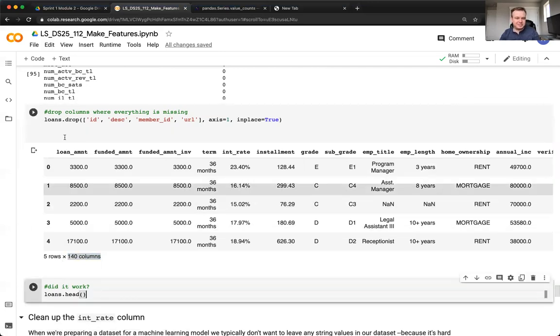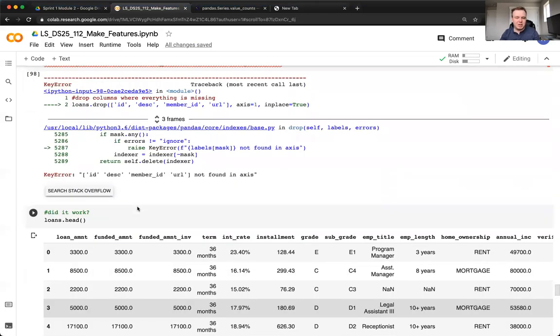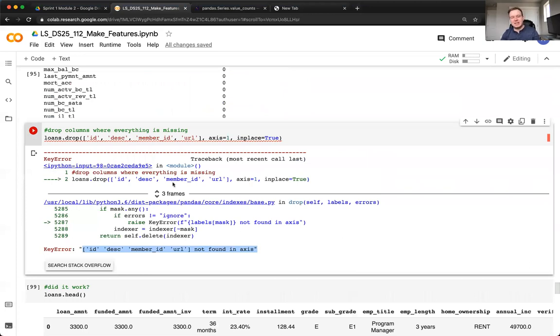All right. We might go a hair over time here today. I'll try not to go long over. Okay, I ran this code cell again and it says, hey, not found in the axis. Well, that's because I already dropped them. I already dropped them, and then I ran this code cell again trying to drop them for a second time, and now they're not there anymore, so it's saying that it can't find them.